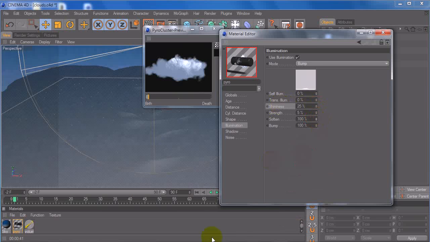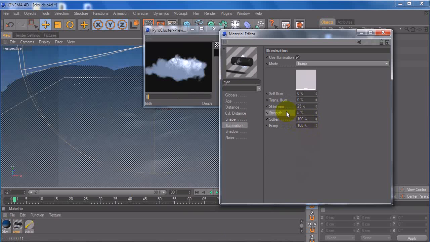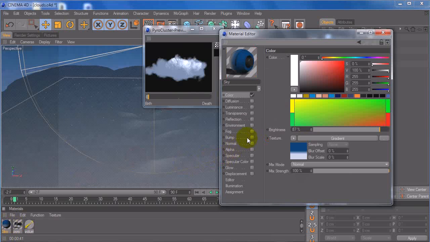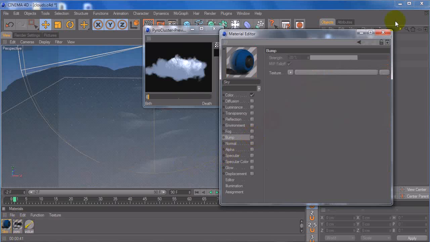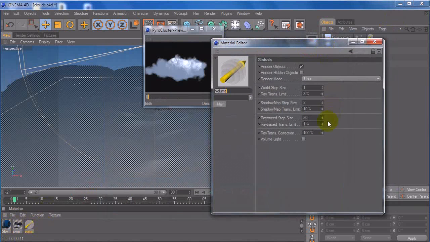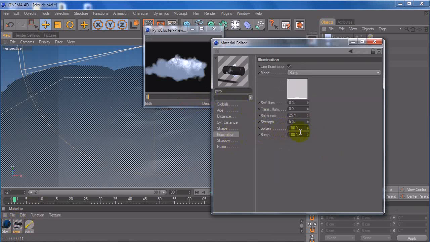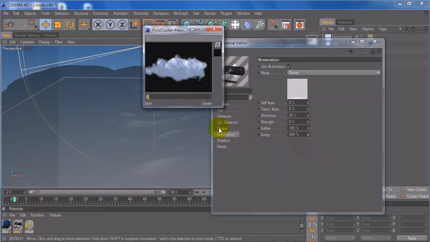Let's reset that back down to 0 as well. Let's reset that to default again. And our strength and bump, which, just like in a regular material, when you have bump on, you know what strength does, and our bump, let's just turn that up so you can see what effect that has. Let's turn that way up. Okay, you can see how that affects our puff, but let's just turn it off right away.